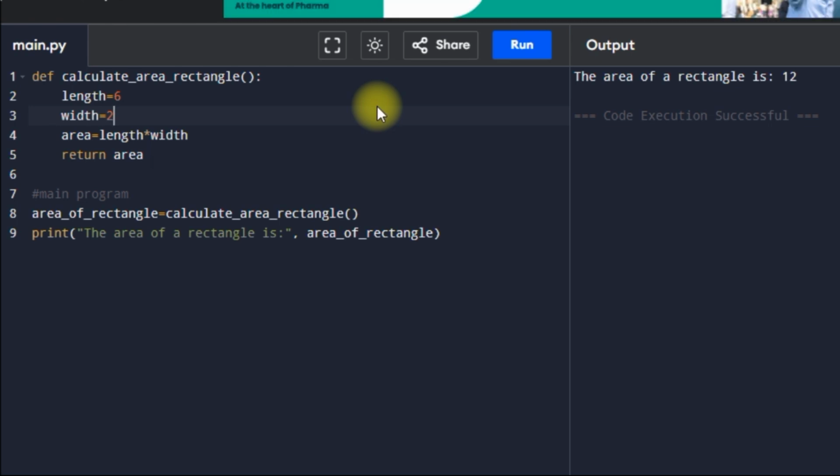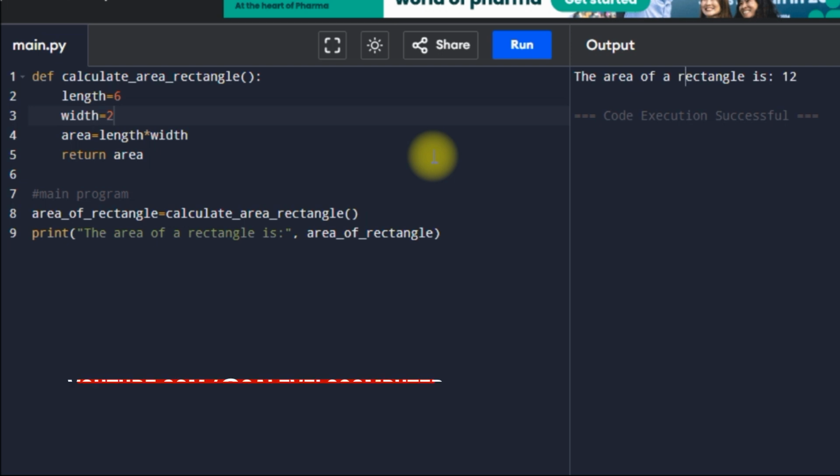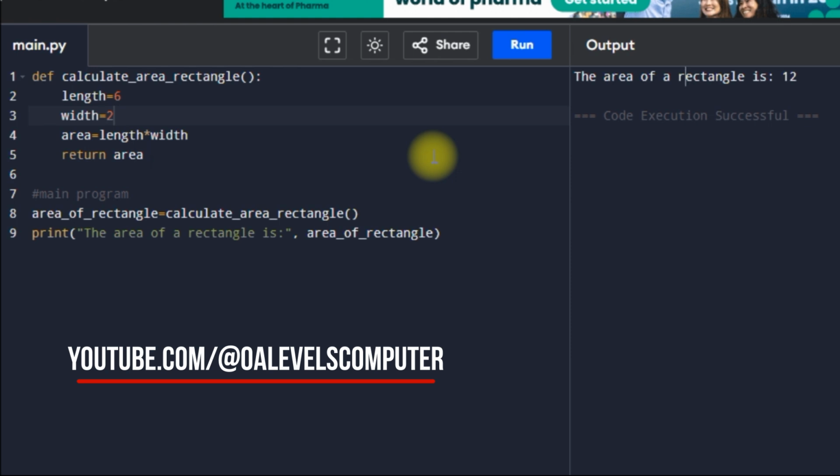You can further modify this code. For example, it just shows us the area of a rectangle, but for better understanding it should show the length and the width. For example, the length is 6 and the width is 2, so the user can easily understand how this 12 comes from. Of course the formula is length multiplied by width, but for the user's understanding and clarity of the function, we can display the width and the length as well.